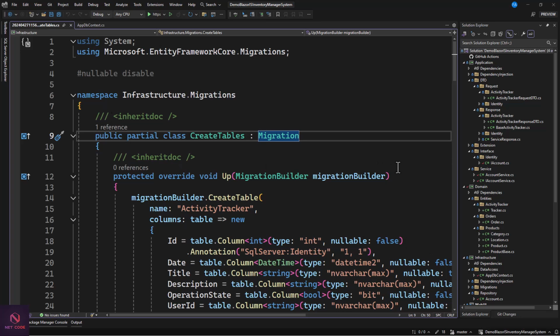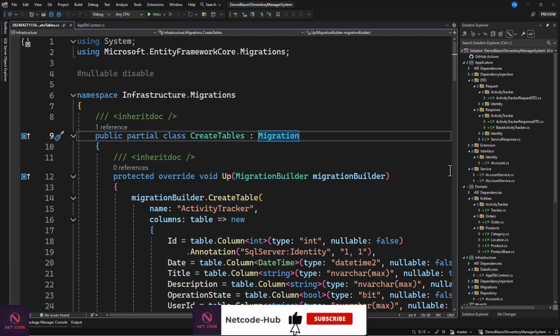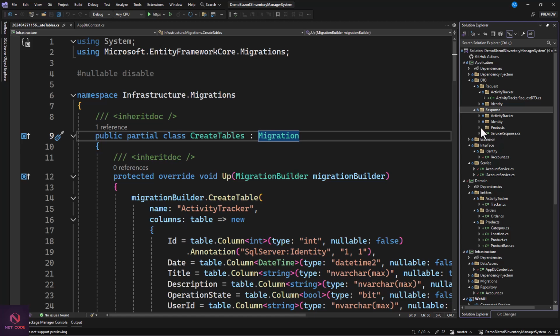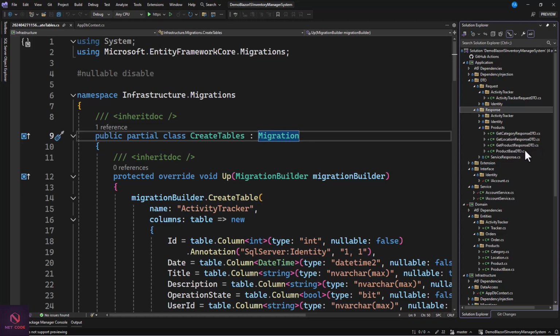But before we create our handlers, queries, and commands, we need to create our DTOs first, because DTO is what we're going to be using in that. So in our DTO, here we're going to have our response DTO. Let's create a response DTO for product. So here I have the product in here, and from that product I have get category response, get location response, get product response, product base DTO.